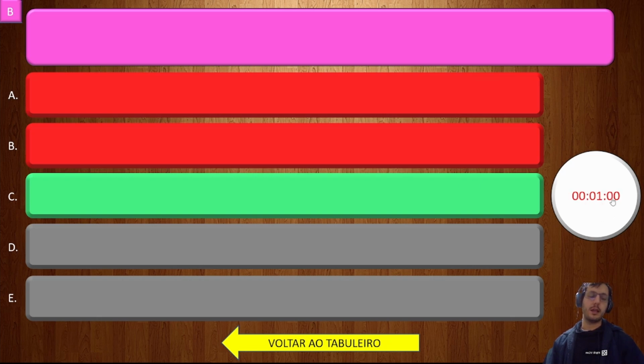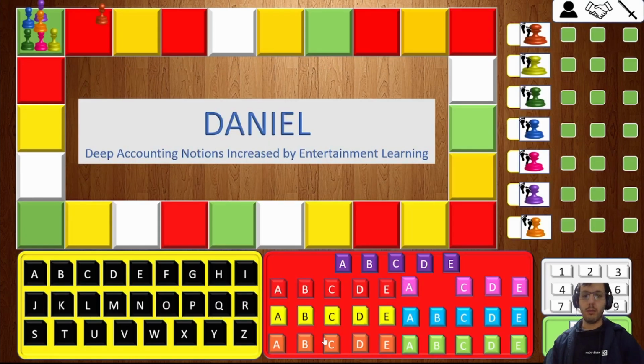You can just click here and you have 1 minute to answer the question. Okay, then the red one answered the question the correct way. You can return to the board and walk one step ahead because the answer was correct. And we don't have any more cards here to be chosen. Okay, and you can do this all the time that you want.